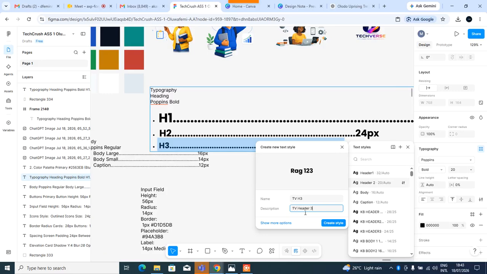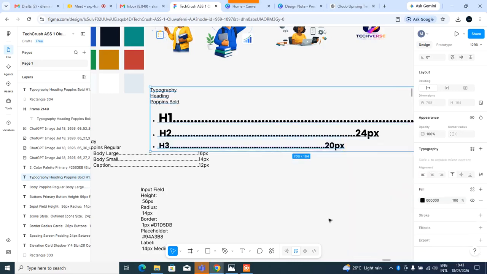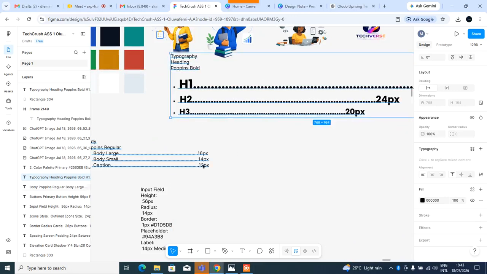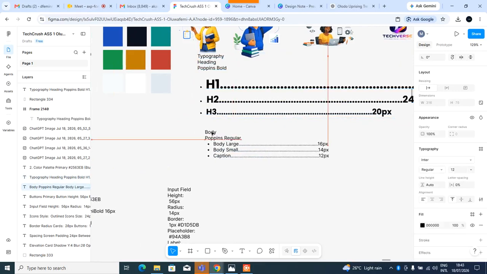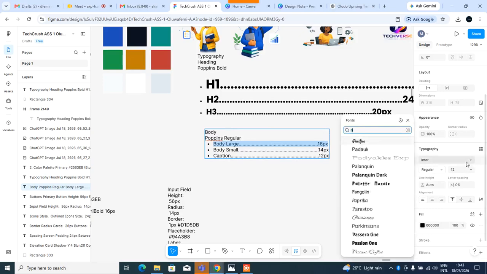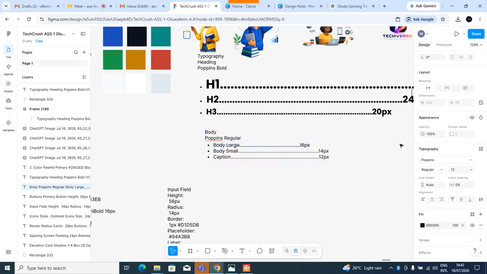Header 3, and we click on create style, and we actually have styles for H1, H2, and H3. So we are on our body text now, body style guide. We want to make this a style guide also. We highlight this, and we want to change it. It's also Poppins. We try to change it to Poppins, and we want to change it to regular, and we want to change this to 16.